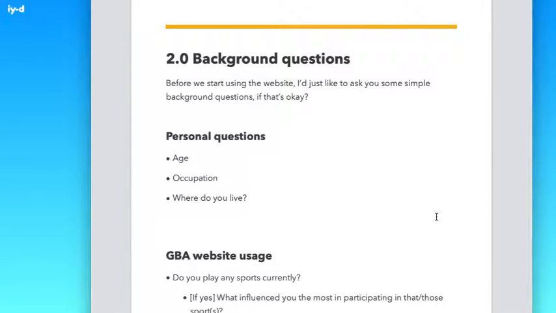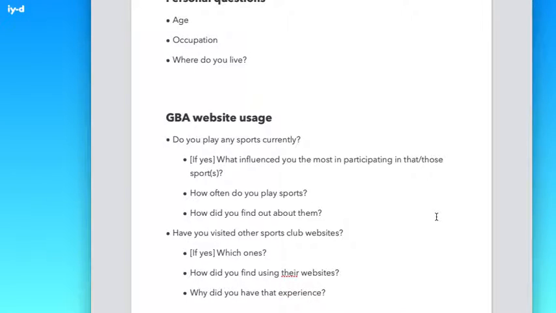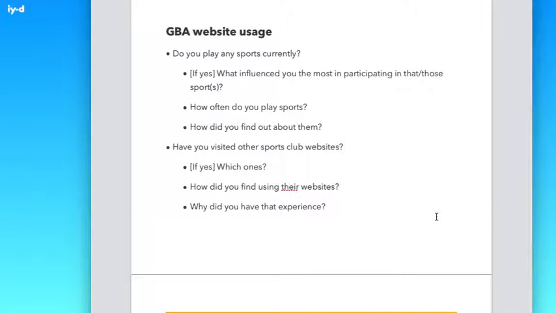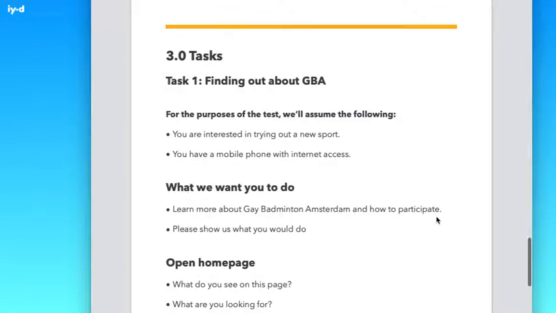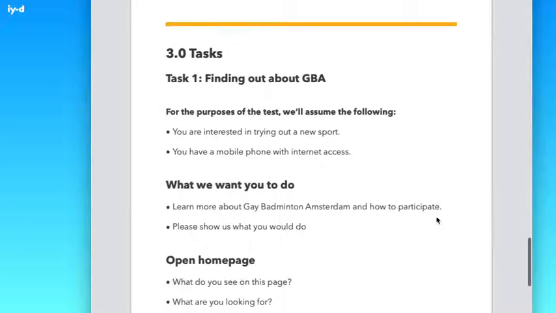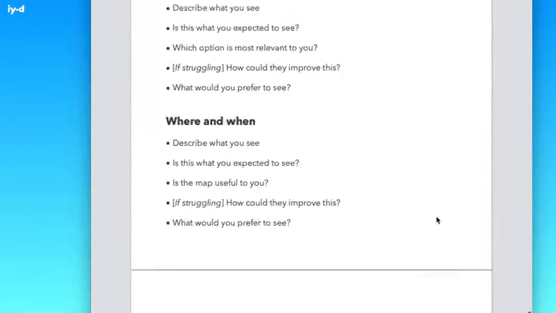Before we do the usability test, we would have information such as some background questions, and this is important just to establish some personas of the kind of people visiting the website. I would have a few assumptions about the people I would use to test this, assuming they have mobile devices with internet, and then I would ask them to use the website and perform various tasks on it and see how they get along.